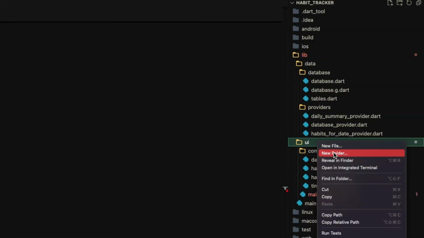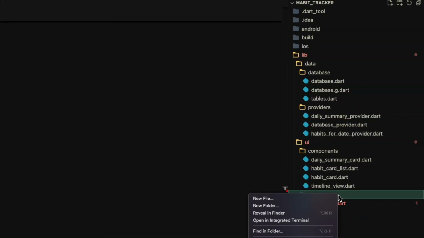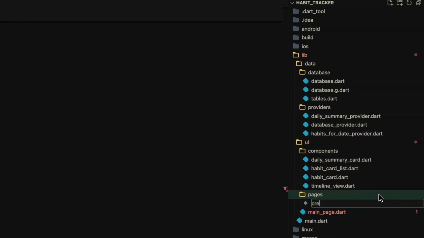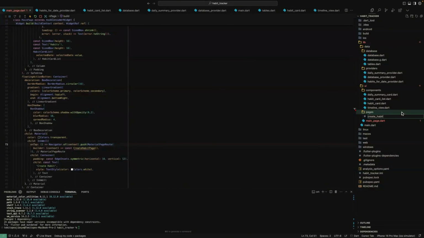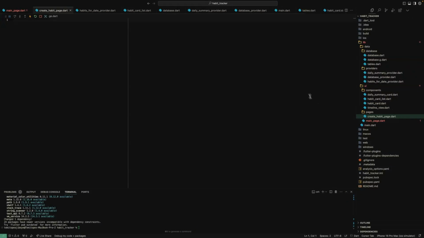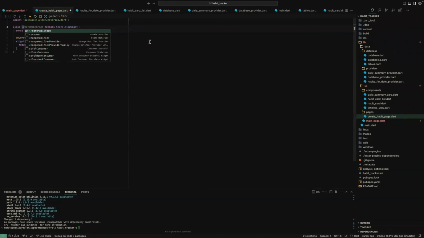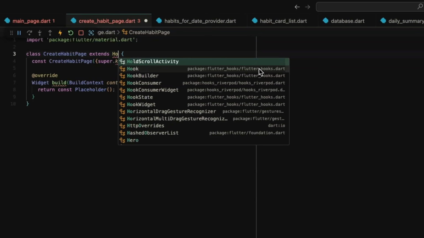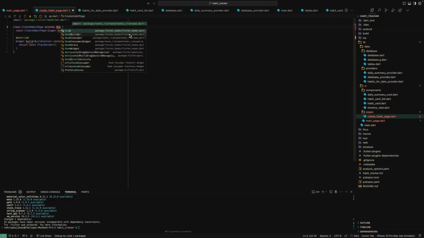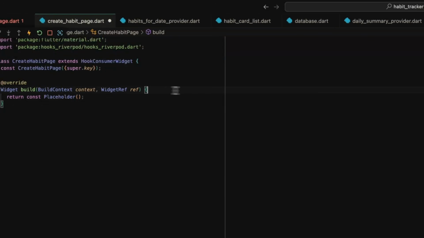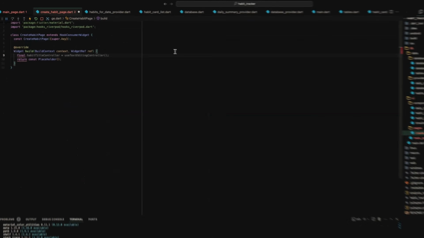Then we create, like in the UI, we create a new folder called pages, and we have create habits page dot. So in there, we have a hook consumer widget, and we have the widget ref, and we have our color scheme.